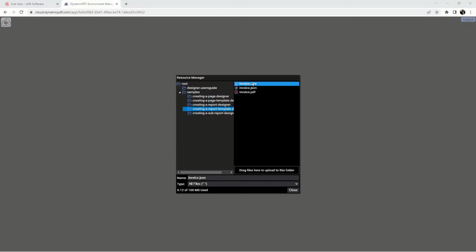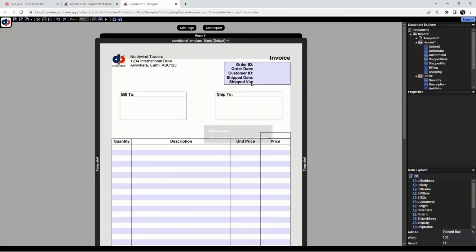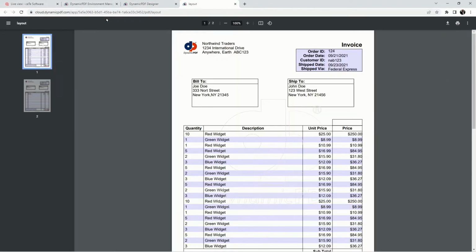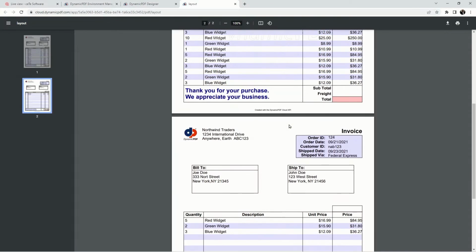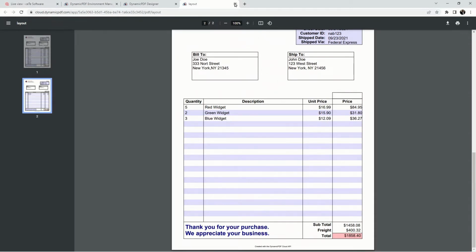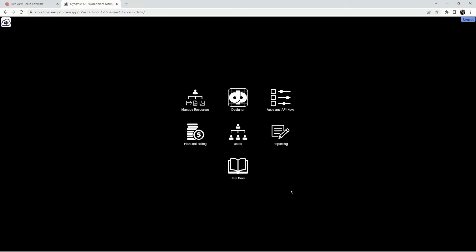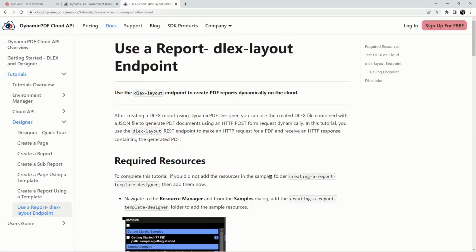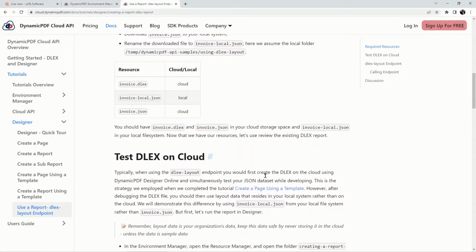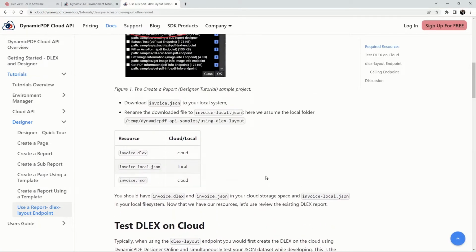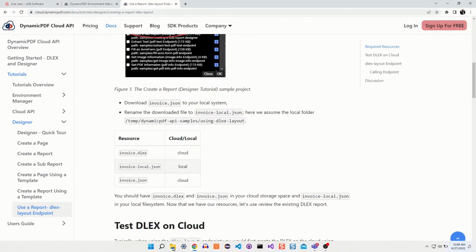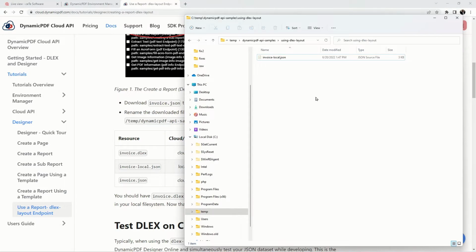Before we do anything, let's double click on the dlex file to open it in Designer. Let's close the report and exit Designer. Okay, let's exit the Resource Manager. Now, in your local file system, we're assuming the folder temp/DynamicPDF-API-samples/using-dlex-layout, and rename it to invoice-local.json.